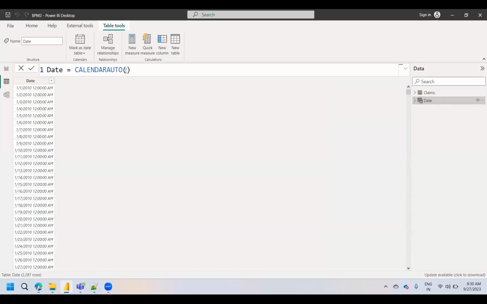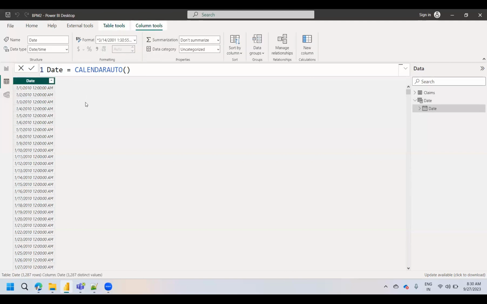If you are working with 1 or 2 tables, okay, agreed. But if you are working on very big models, if you are creating a date table, don't use this calendar auto. We can use the calendar function directly. In the previous example, I showed you how to create a calendar and how to use the start date and end date parameters. In this example, I'm going with calendar auto. Got it?